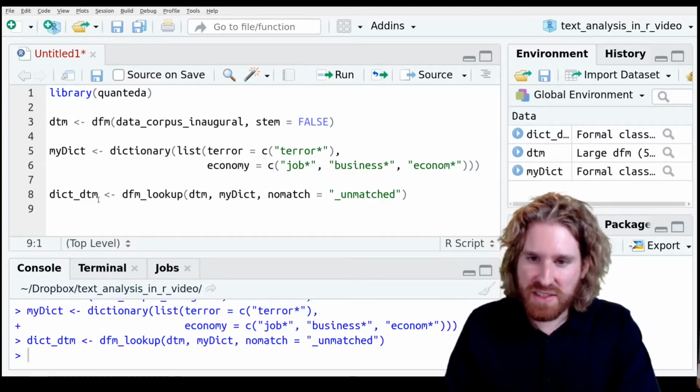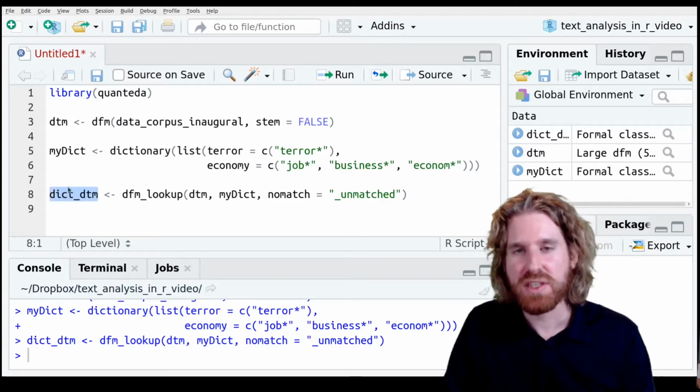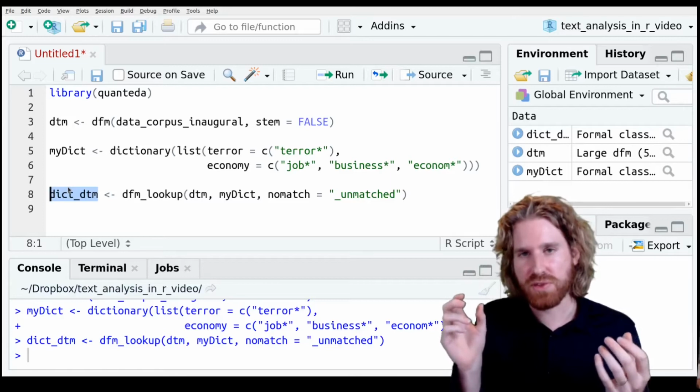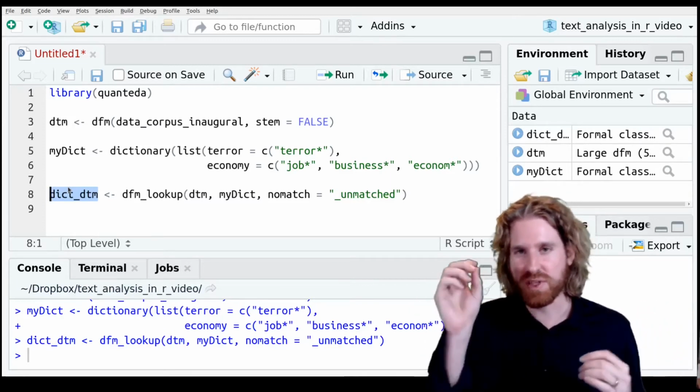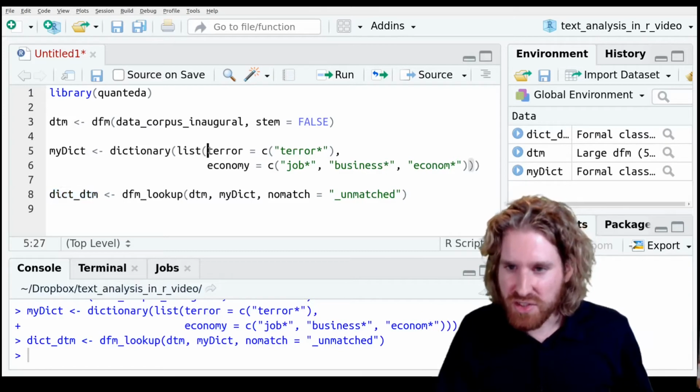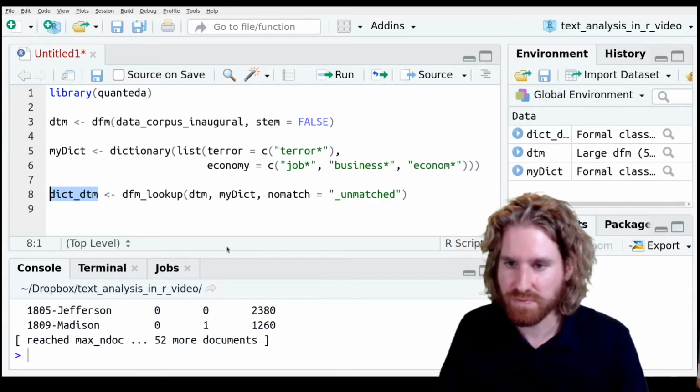So now we've applied it. Basically what we get is a new document term matrix, but in this document term matrix, instead of having each term in the corpus be a column, the columns are just the results of our dictionary. So they look like this.